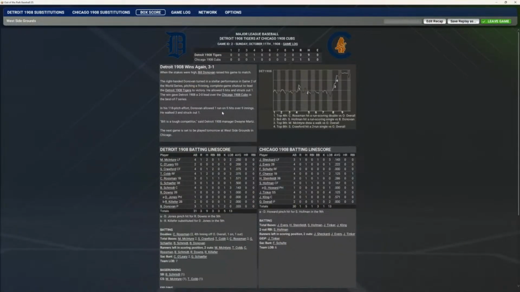When the stakes were high, Donovan raised his game to a match. The right-hander Donovan turned in a stellar performance in Game 2 of the World Series, pitched a 9-inning complete game to lead the Tigers to a victory. He allowed 5 hits, struck out 1, and the win gave the Tigers a 2-0 lead over the Cubbies. He threw 118 pitches, allowed 1 run on 5 hits over 9 innings, and walked 3.